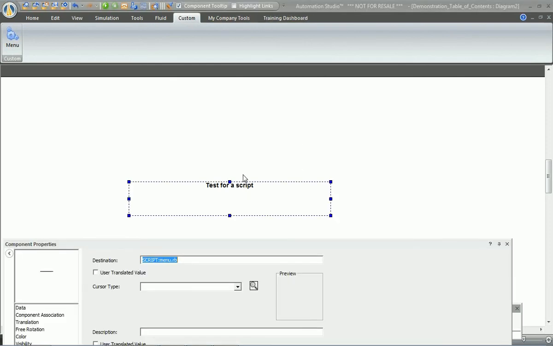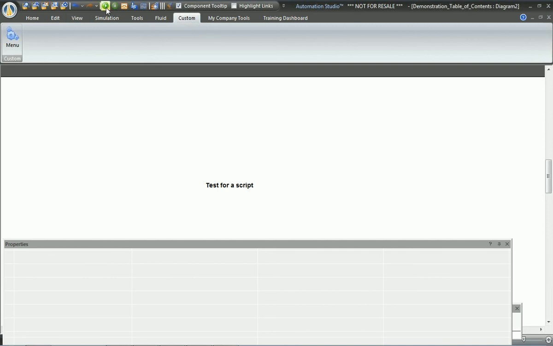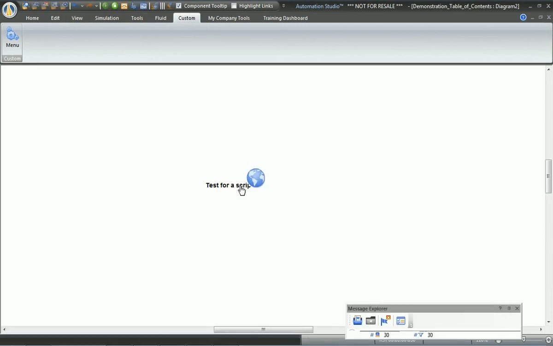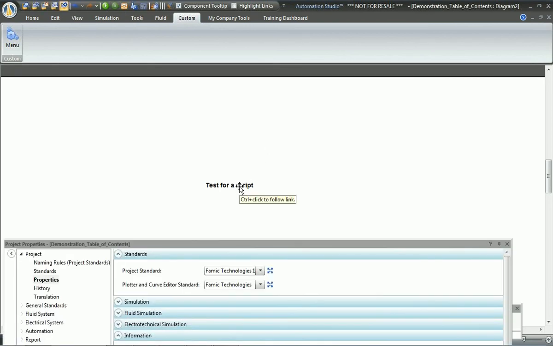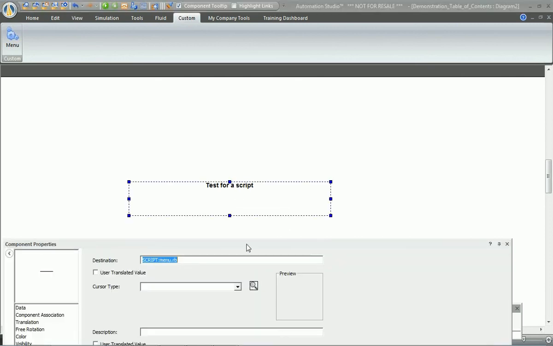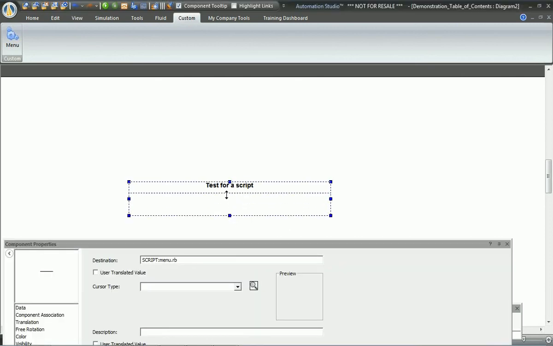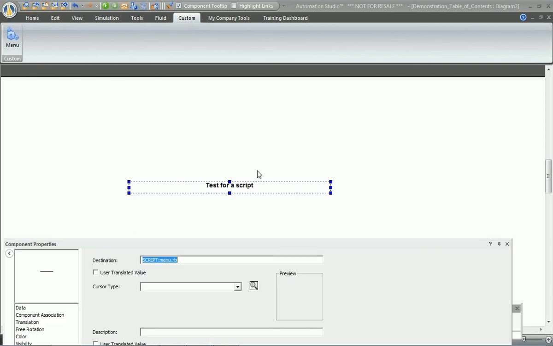So from a hyperlink, if I am during simulation, my hyperlink is easily visible. If I am during edition mode, I have the tooltip that shows me that I have to hold the Control keystroke and left click the mouse. So this is the first way to launch a script.